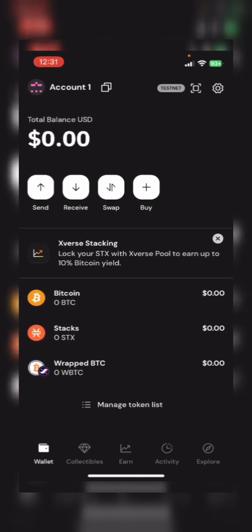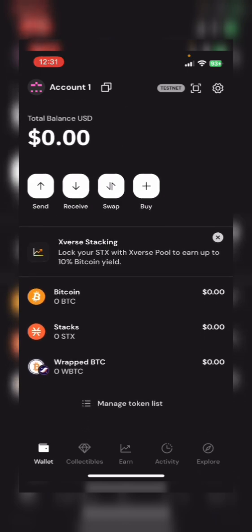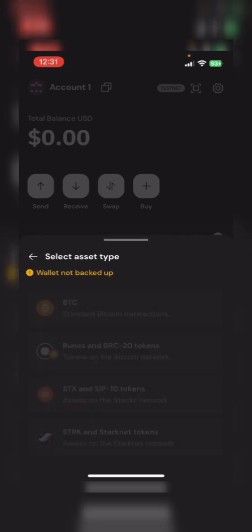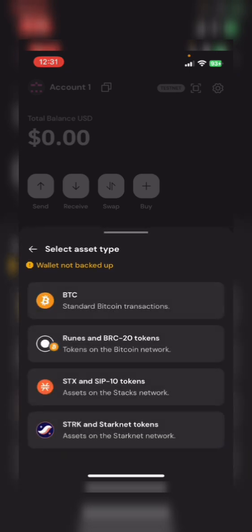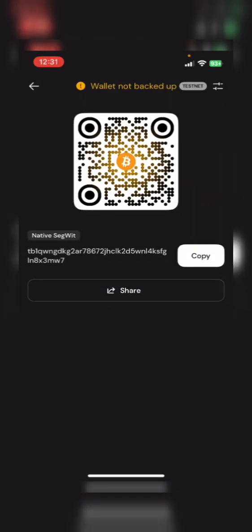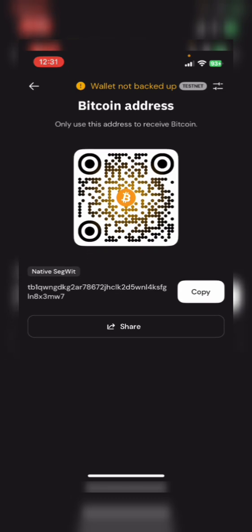To flash Bitcoin now, you just need to receive, get your wallet address and click on BTC. This is not something that I'll be telling you that doesn't work. This really works. It's only for Bitcoin alone. Note, it's only for Bitcoin. It's only for this wallet, this Xverse wallet. Hope you understand.